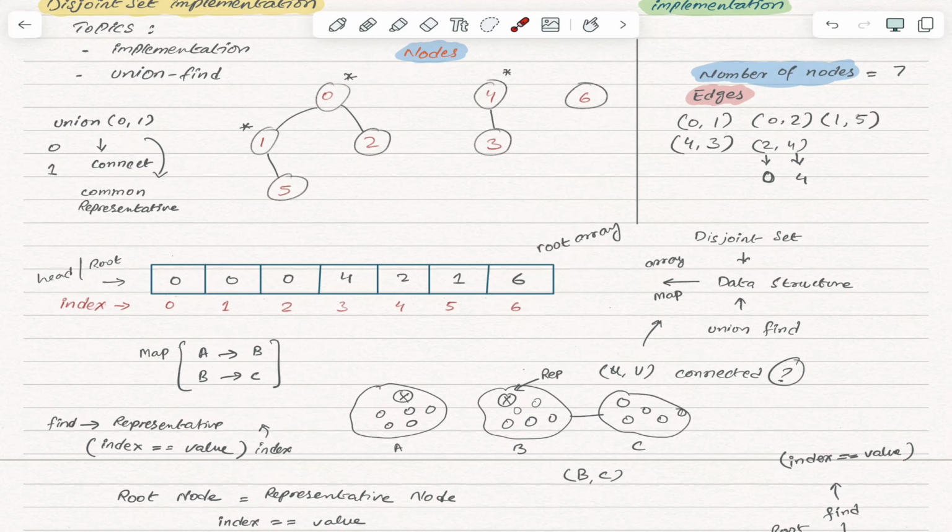Hopefully that makes sense. In the next video, we'll talk more about what quick union and quick find are.